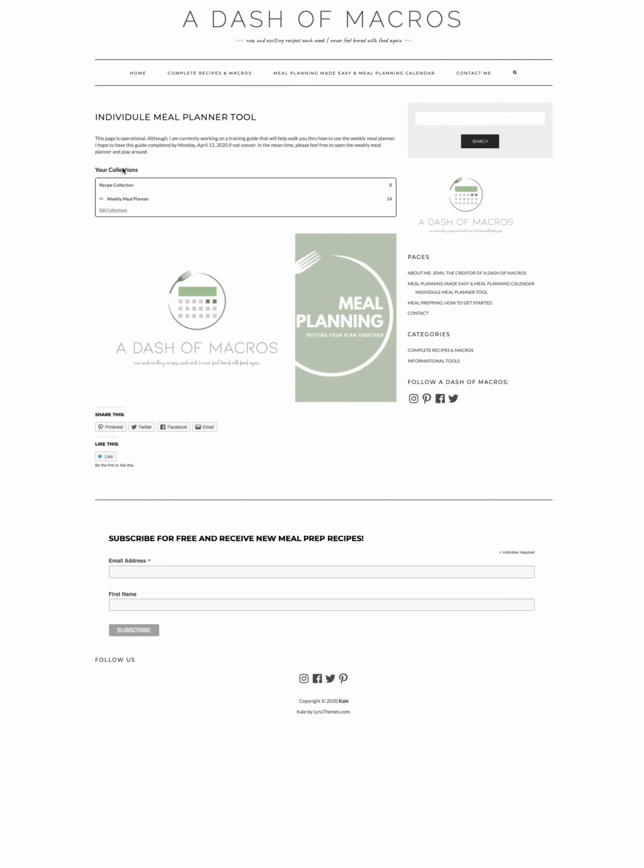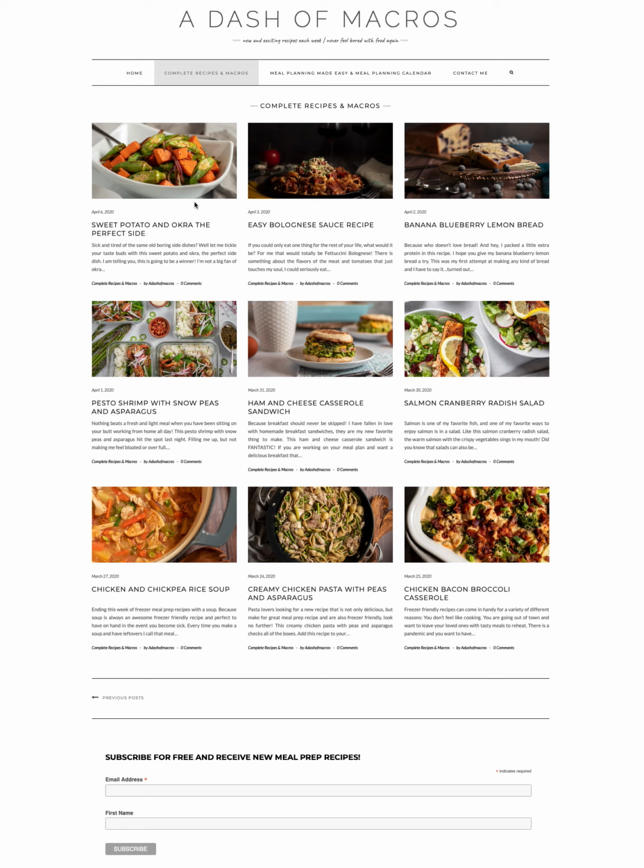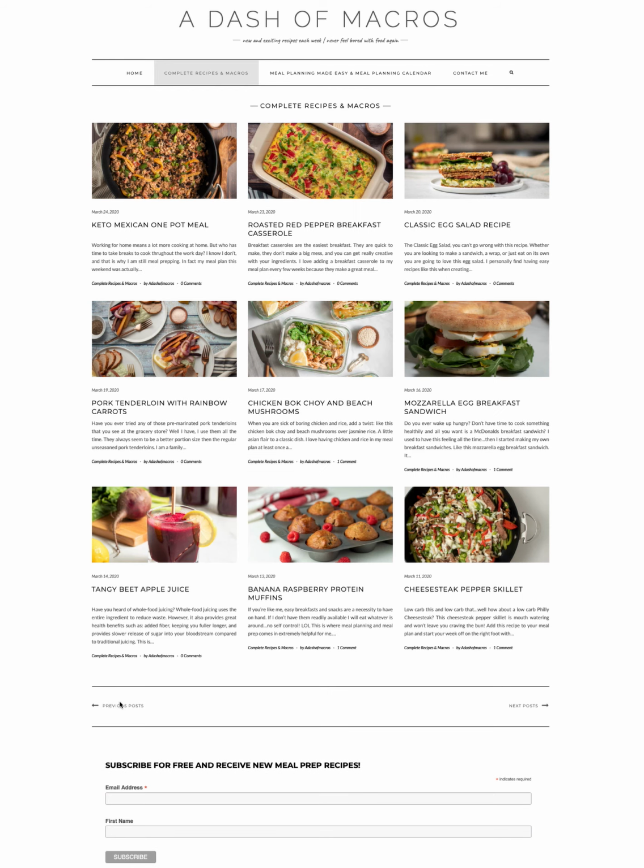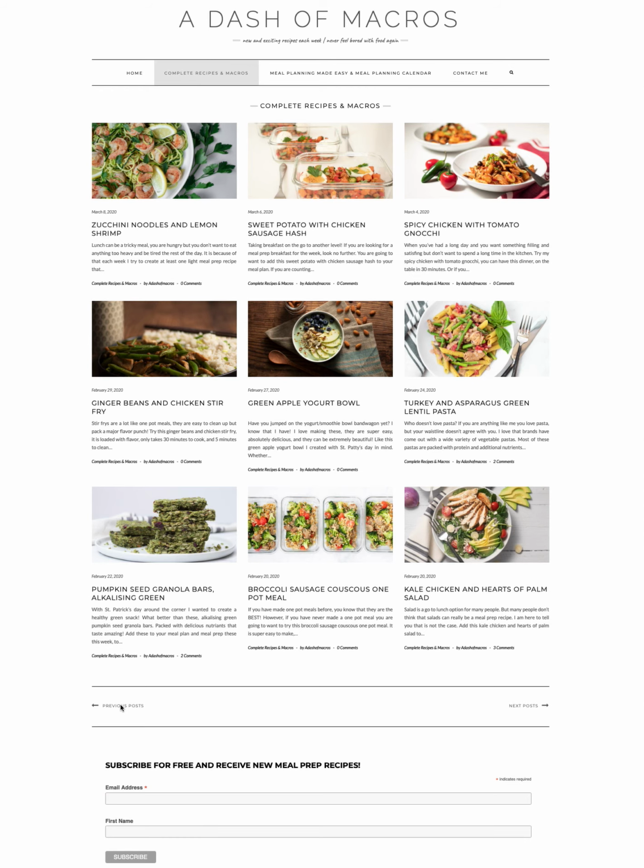Let's go back to your collections, this recipe collection section. To get recipes here, you simply go to Complete Recipes and Macros. This is where you see all of the recipes that I have created and posted to the A Dash of Macros website. You'll see this page only lists the most recent 9, but you can select previous posts and just scroll through all of them.